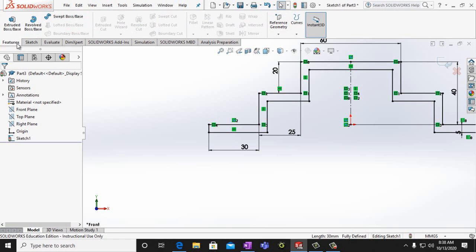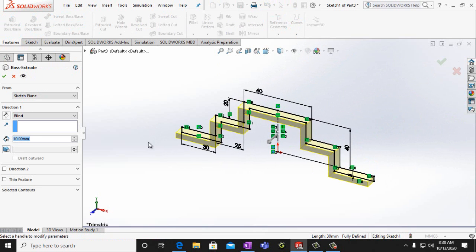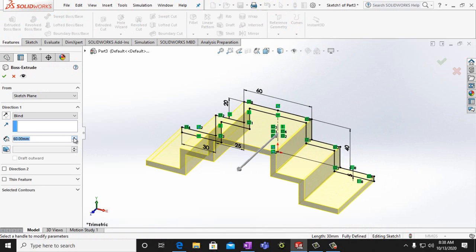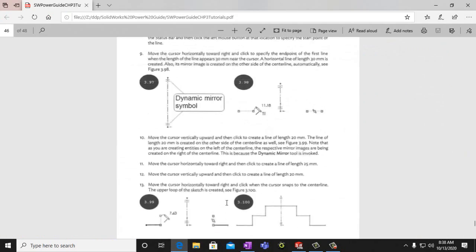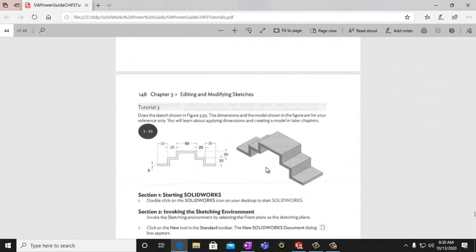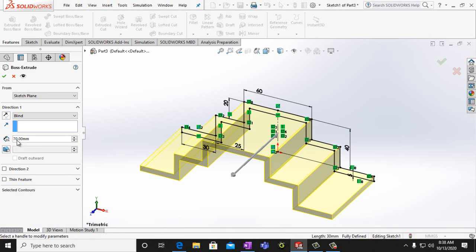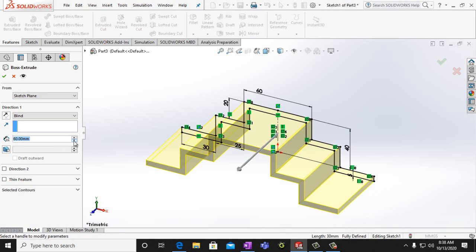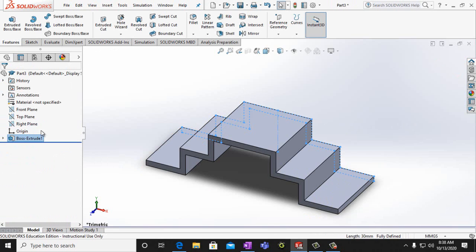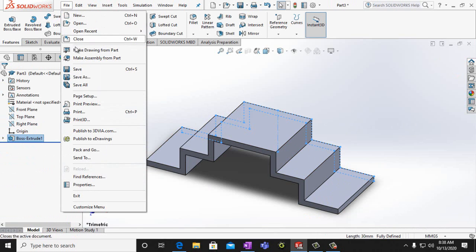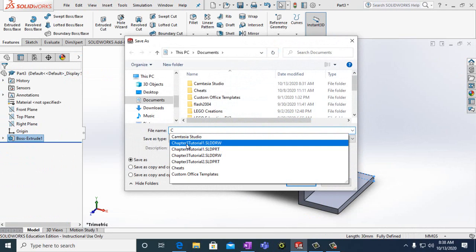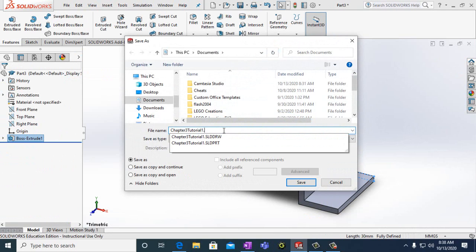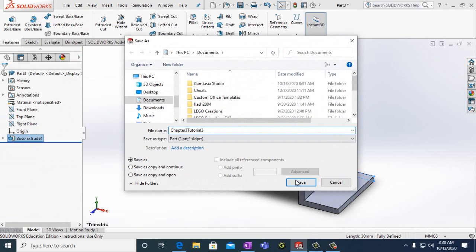Now we can go to features, extrude boss base, and we can make this a nice, let's see where we go here, back here. We want it to look just like that. And I would say 70 or 60. We could go with 60. 60 looks perfect. So then we hit OK. And there you go. So now we hit File, Save As. Chapter 3, Tutorial 3. And hit Save.